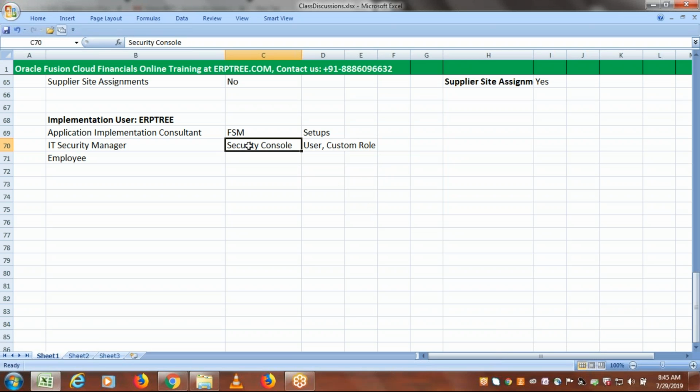With the help of the security console, you can create users, manage the users, assign the roles to the user, and create the custom roles. The custom roles also you can associate with the users and manage the same. To manage the users and the roles, we need access to the security console. So if you assign the IT security manager role to any user, that user can connect to the security console and act as an administrator related to users and the roles.